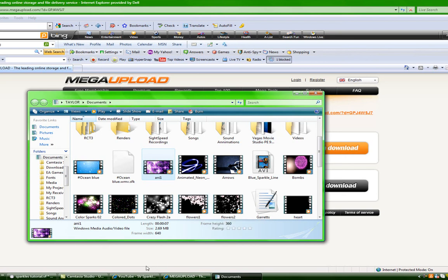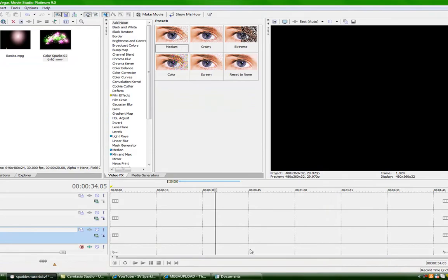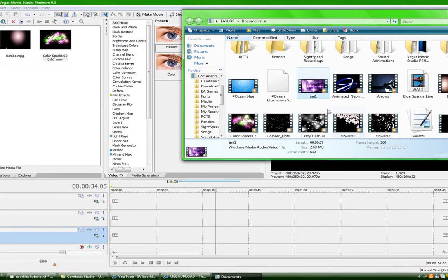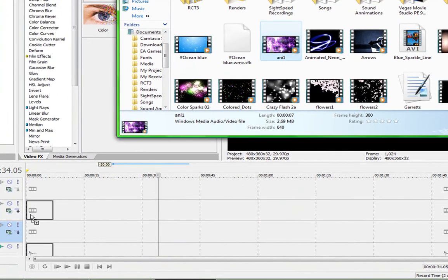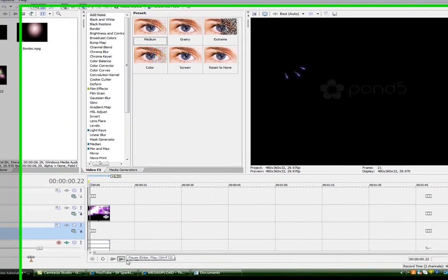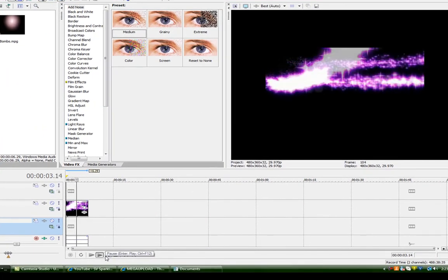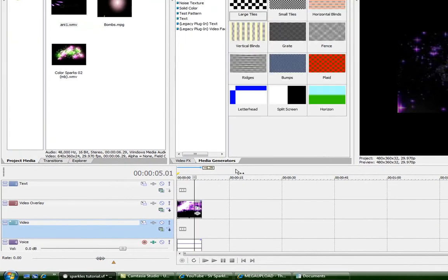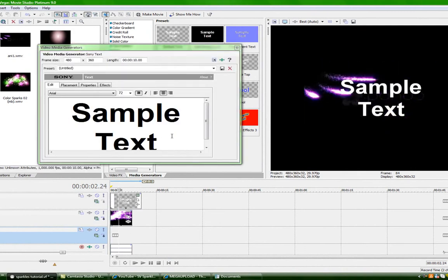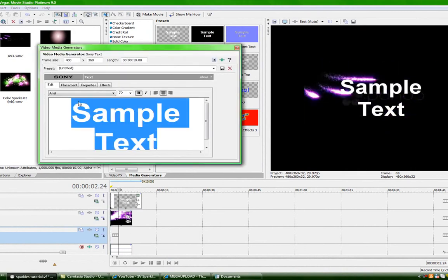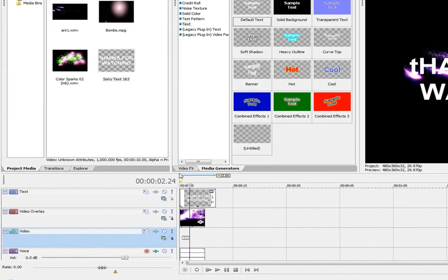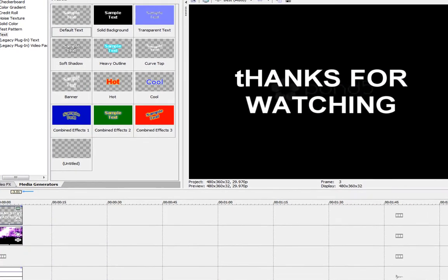So now we're gonna bring up Sony Vegas. Okay, and we're just gonna bring our documents up here, and all I'm gonna do is just drag this down, and basically there it is, it's done. Your sparkles is in your Sony Vegas. And you can add words to your sparkles, like anything, and it will be in your sparkles.